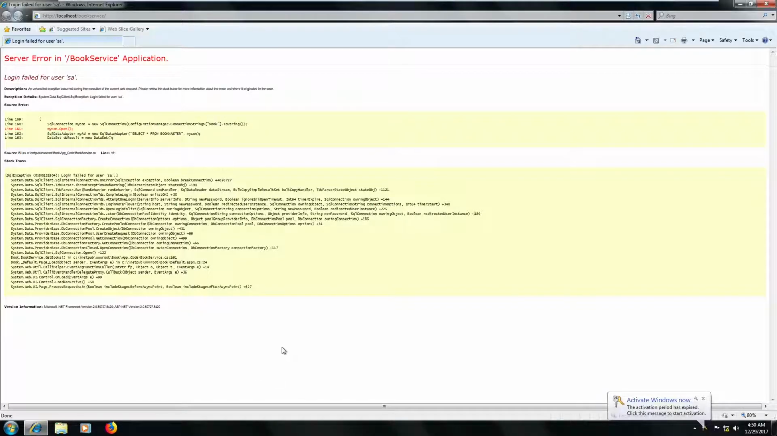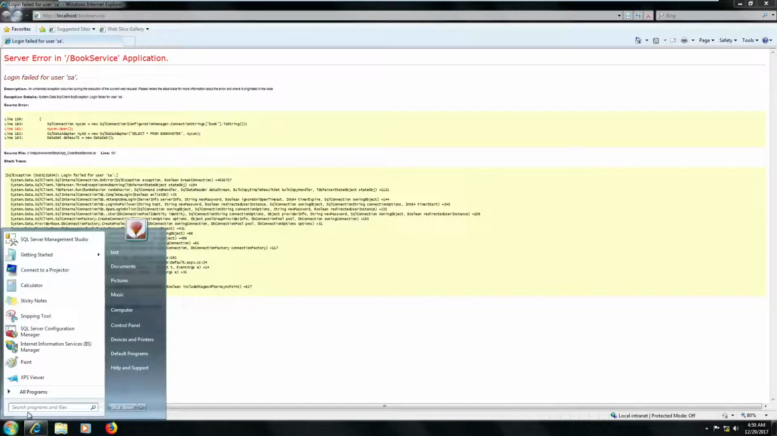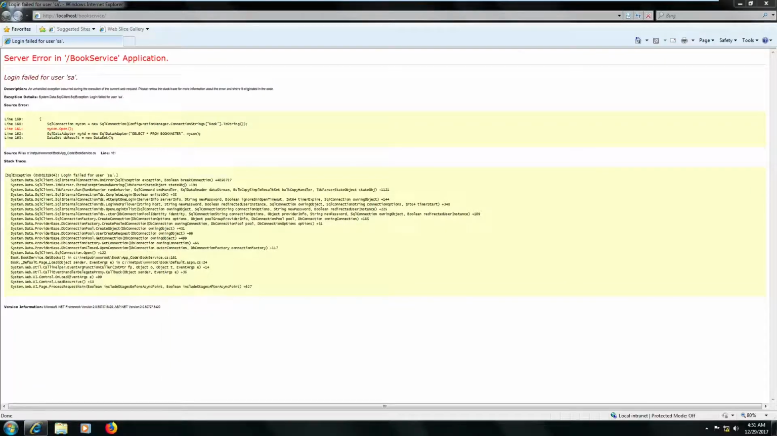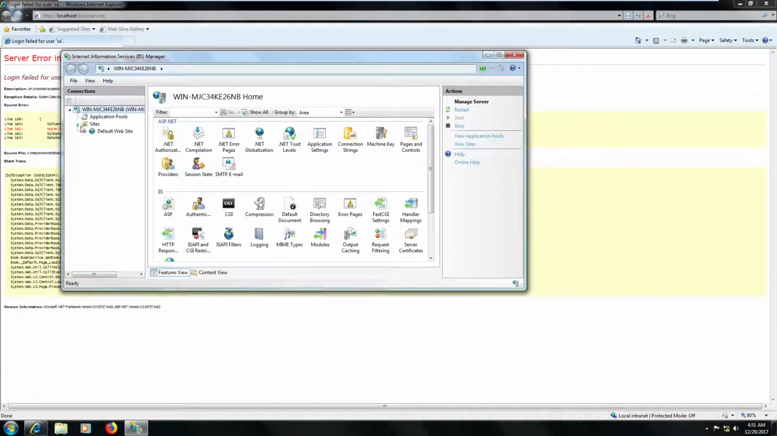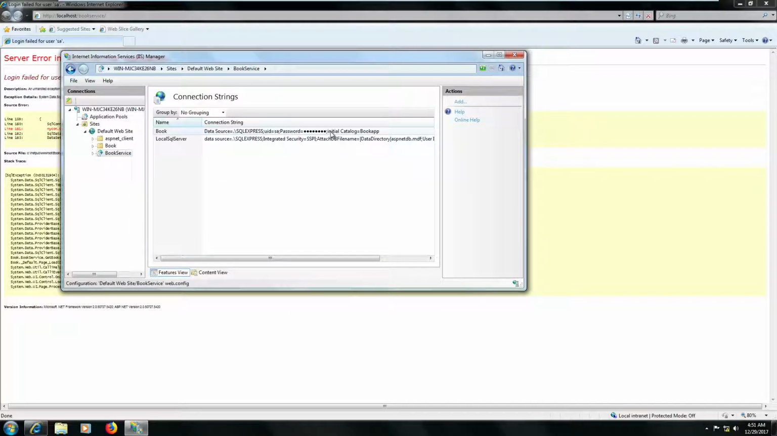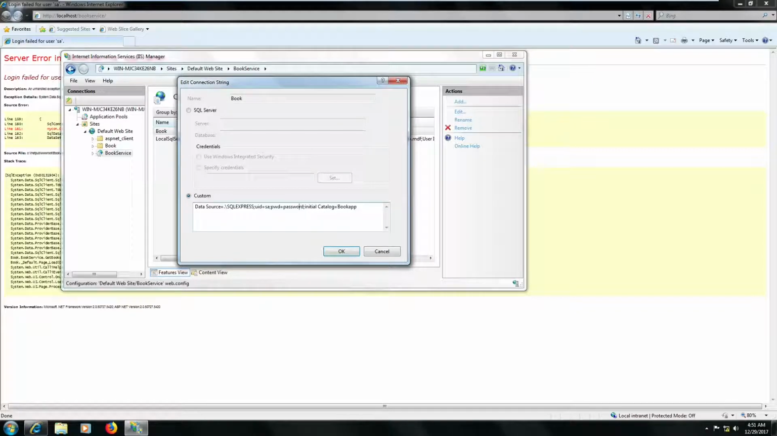Because in here, this application is using IIS Manager. If you go to Start and then search IIS, which is Internet Information Services Manager, and go to your site, which is BookService, and go to the connection strings, which is the icon for connection strings. And you can see the connection string with UID SA, which is what you're looking for, and duplicate it. And you can see your SA password is "password".